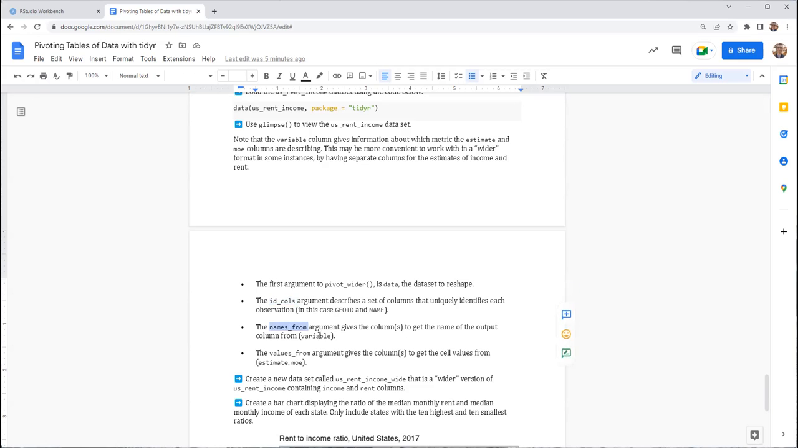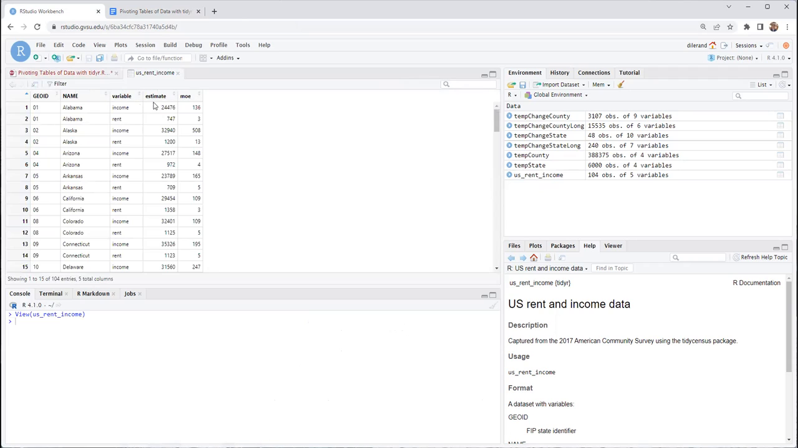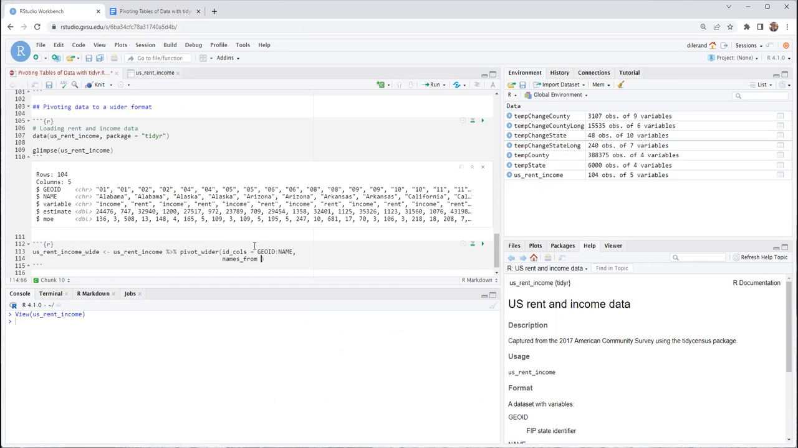The names from argument tells us where the new variable names are going to come from. So in this case, the variable column has whether it's for rent or for income. So we want to have new income and rent columns in this new wider data set. So we'll say names are going to be coming from the variable column.